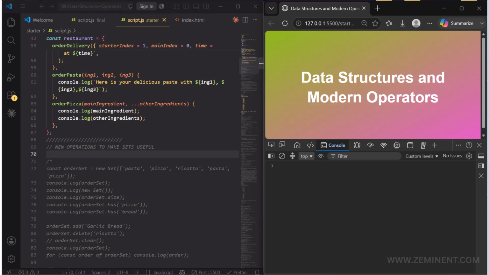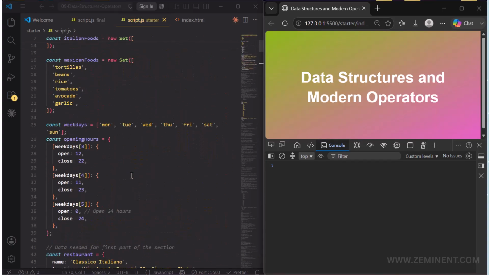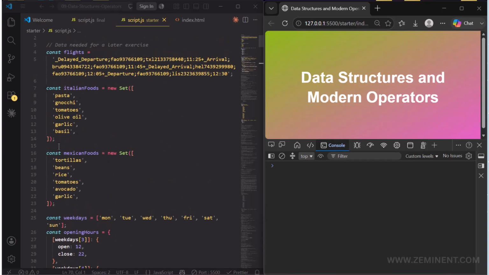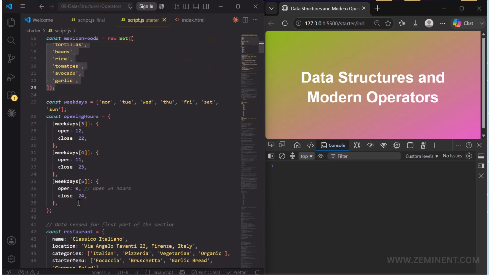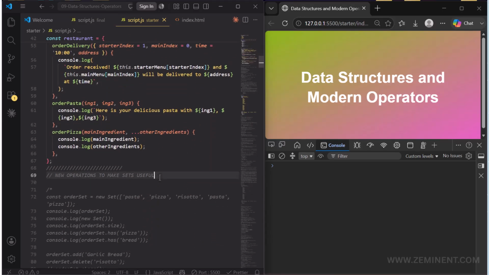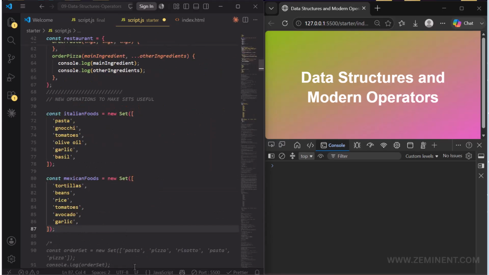Now in this demo, we are going to use two data structures that were present in our code: these Italian foods and Mexican foods. Let's copy these two and paste them here. Suppose we have an application that contains these foods, some Italian foods and some Mexican foods.